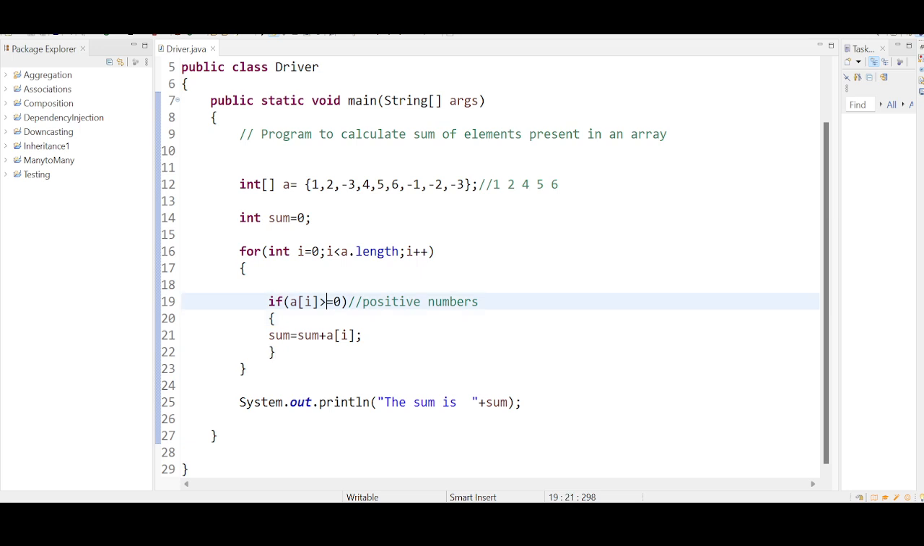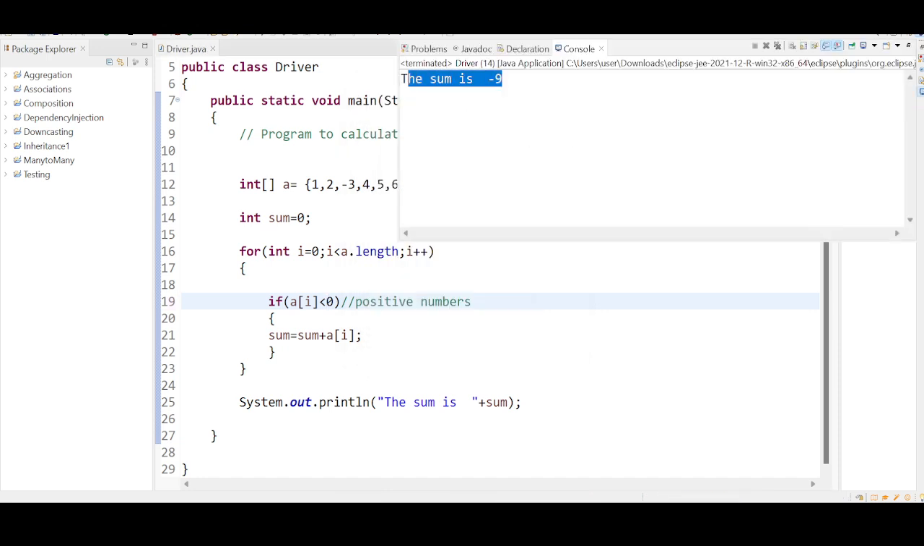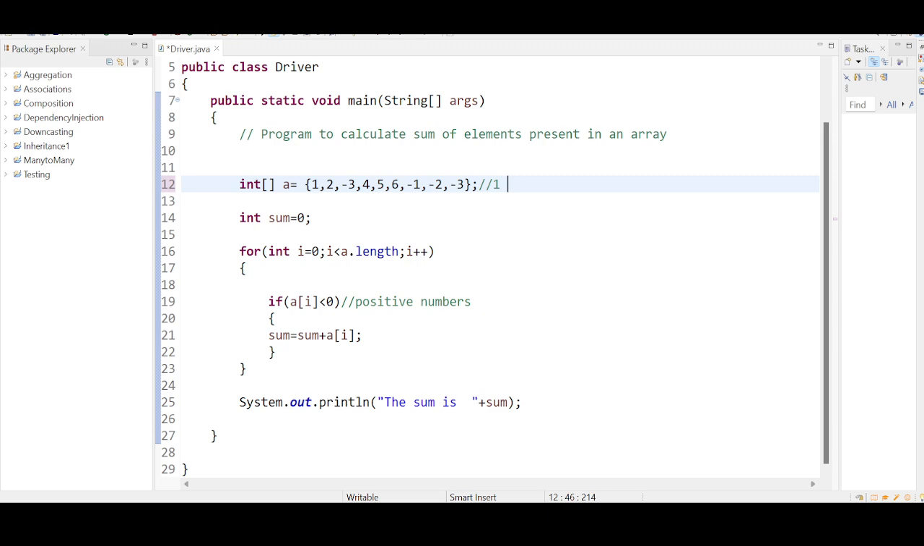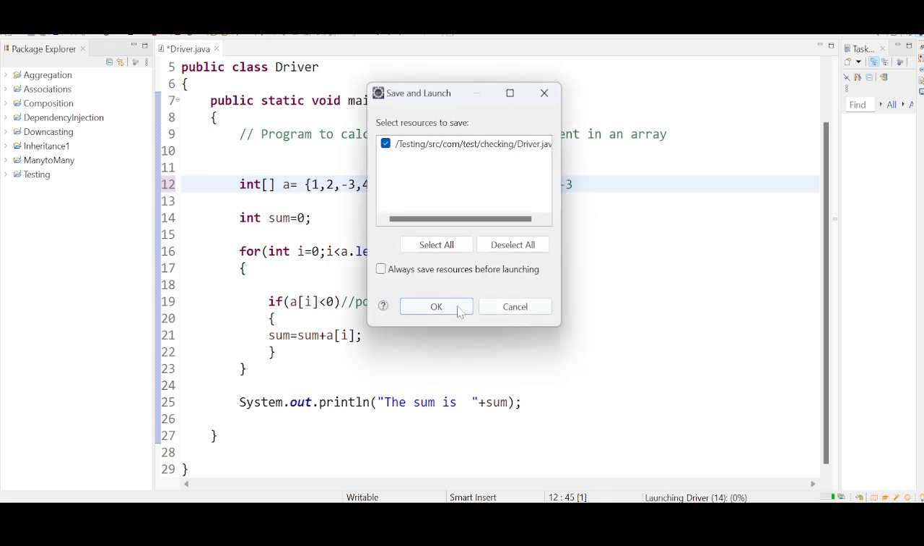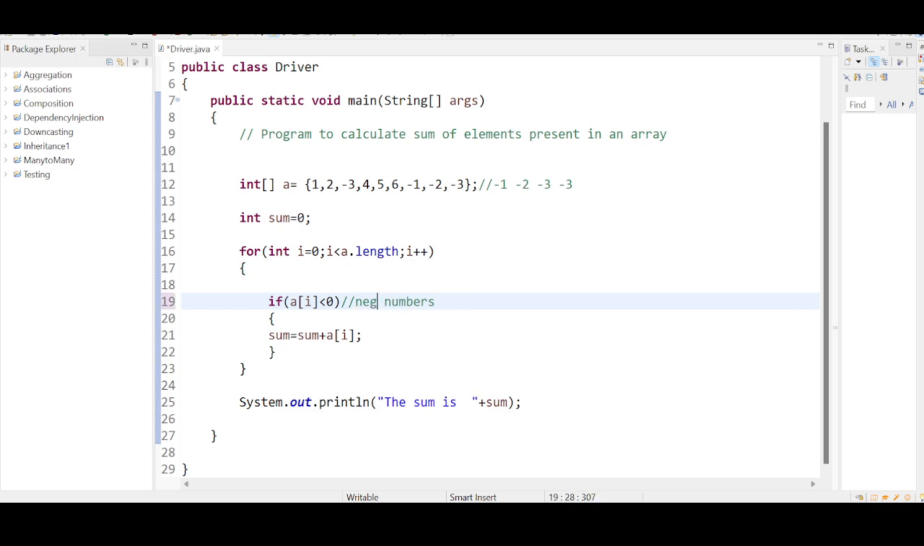For the negative numbers, use lesser than or equal to 0, or you can ignore 0. 0 is not a negative number, and it is neither a positive number. So minus 9, because how many negative numbers are there? Minus 1, minus 2, minus 3, and we have another minus 3. Minus 10 will be displayed. Only the conditional check. So with this one logic, you are able to solve almost 7 programs. Okay, what is the next question?